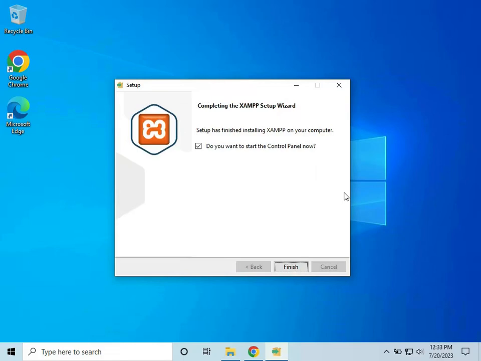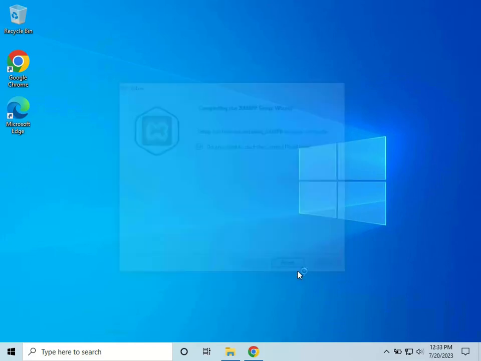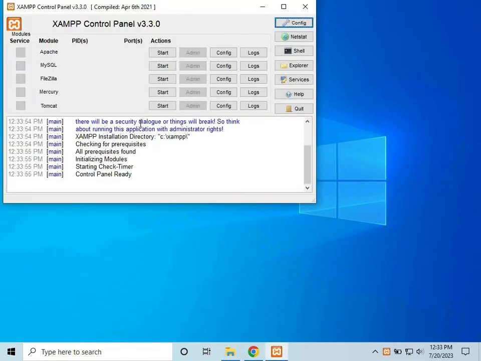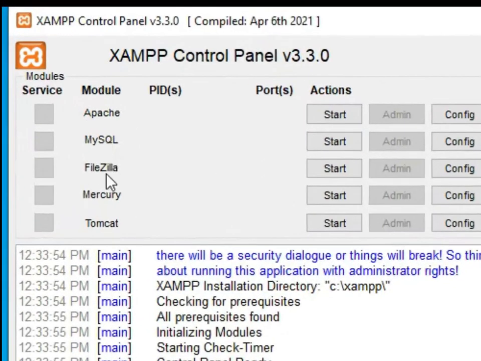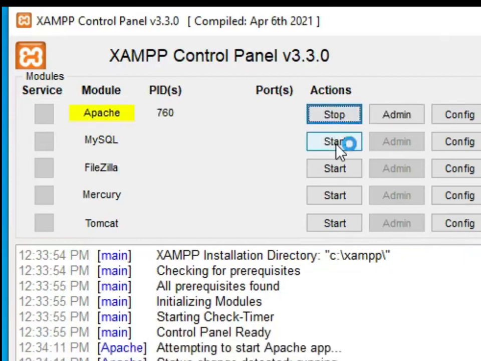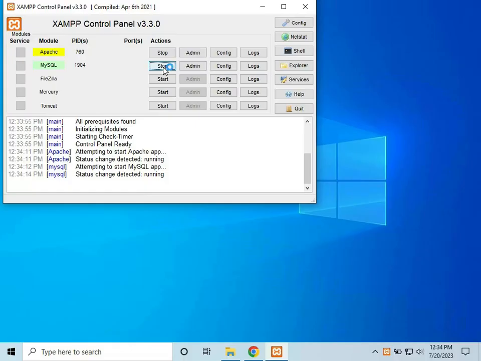Alright, so our installation process is complete, as you can see on the screen. So I'll just click on finish and then it launches our web server. So you can see we have Apache, MySQL, FileZilla, Mercury, Tomcat ready to go. All you have to do is to click start. Now I'll start Apache and MySQL. Click on start.